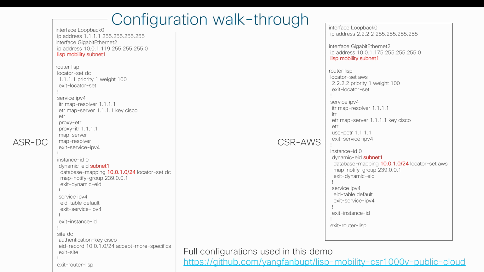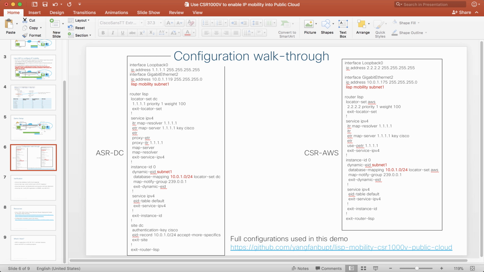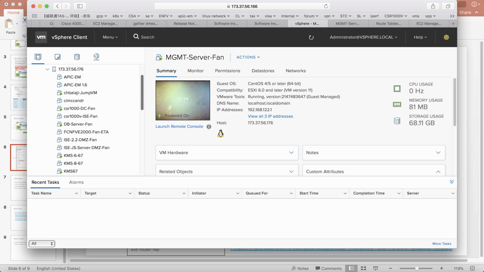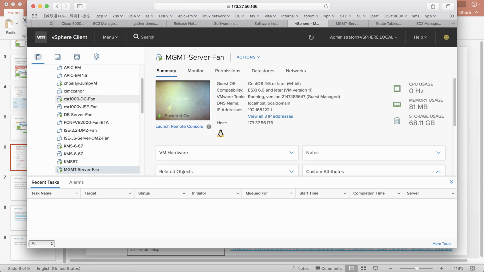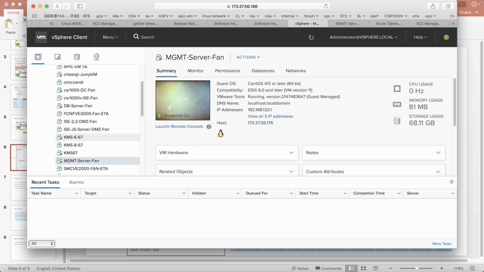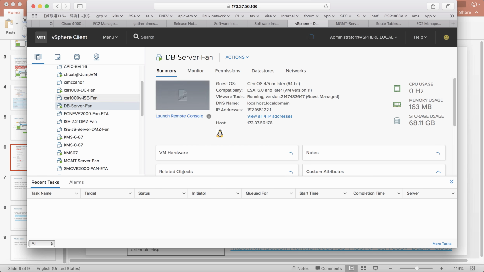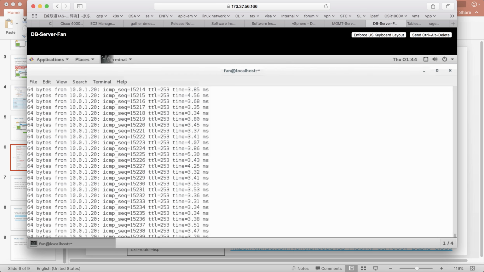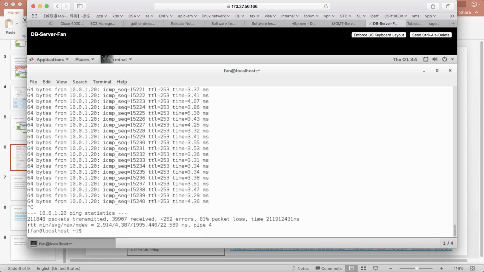So let's take a look at my environment. So I have on-premise setup here. So I have my CSR data center, I have my database server, I have my management server. Okay, and let me just open up my database server here so we can log in. Okay, so it logged in. Let me stop the ping.